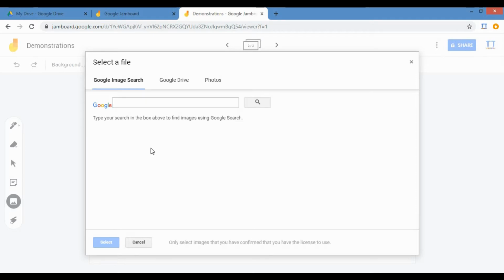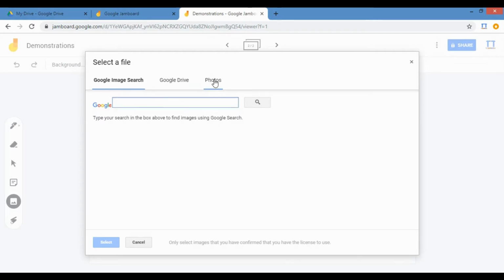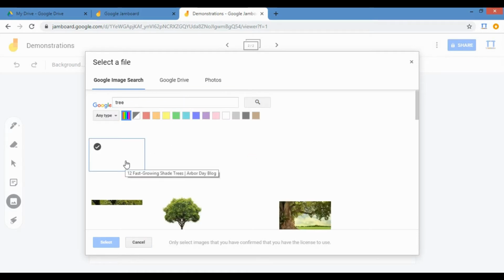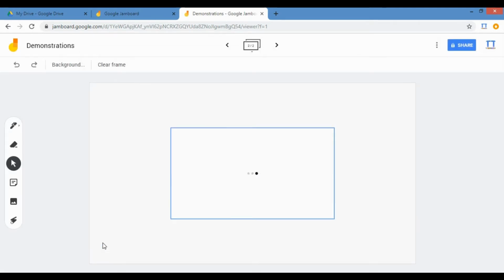And the image tool is pretty much just like the insert image function in Google Docs and Slides and Drawings. You can search from Google to find an image. You can upload from Google Drive and from Google Photos. However, I did not find the option to upload from your computer in this menu. So you can select an image, maybe a tree. Let's just go with this one, then select, and you'll see it appear on the page.